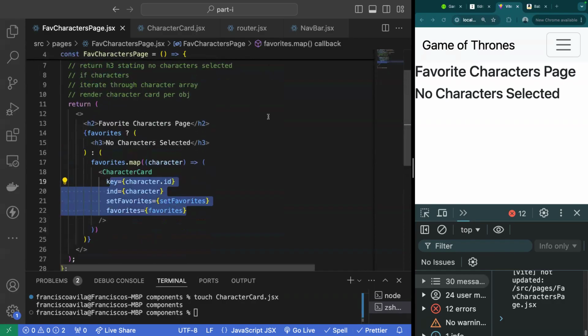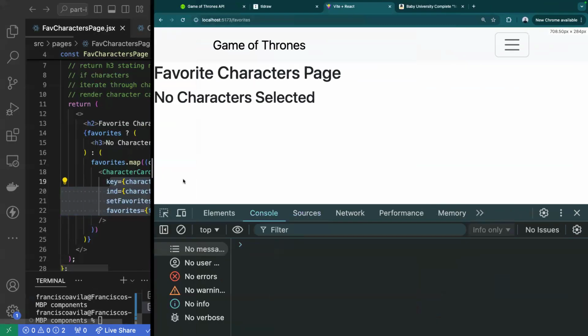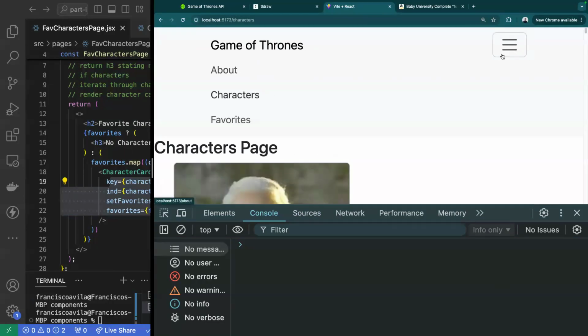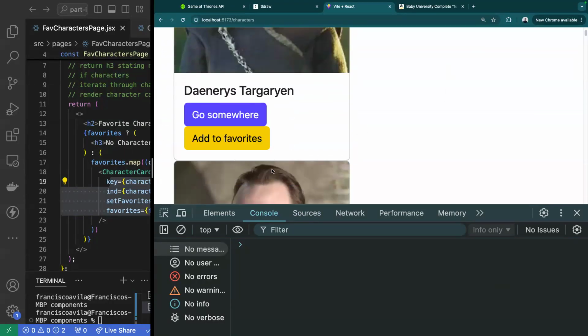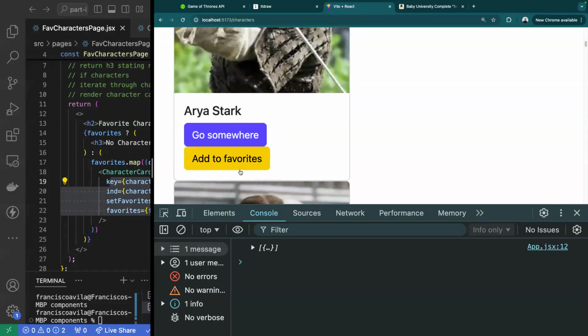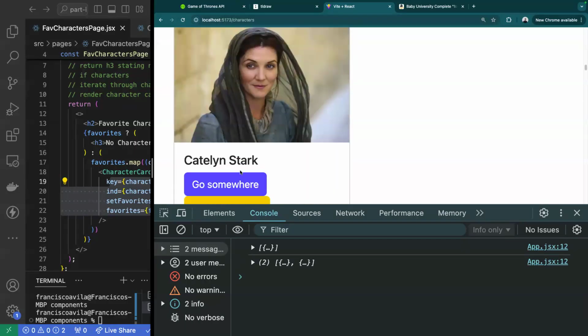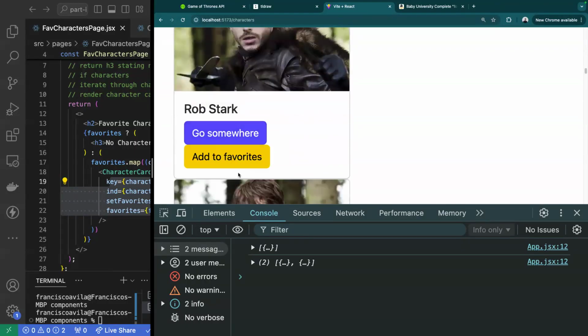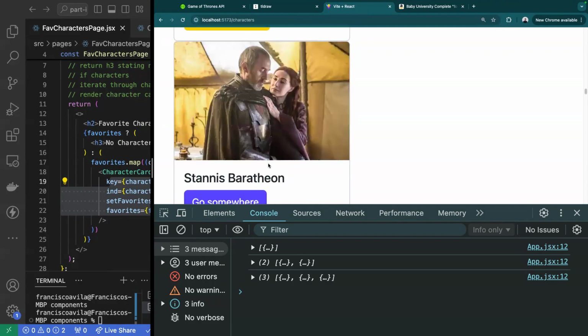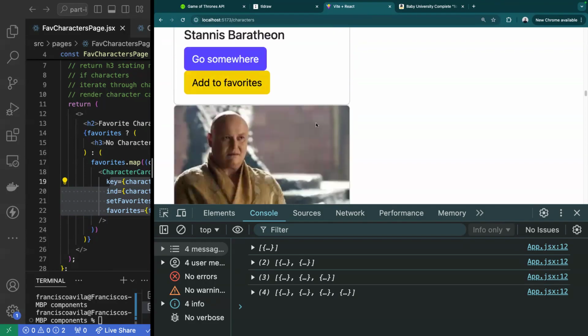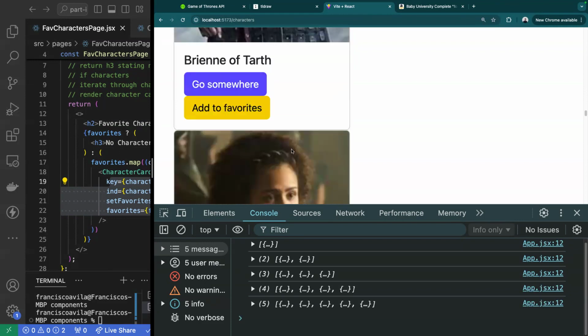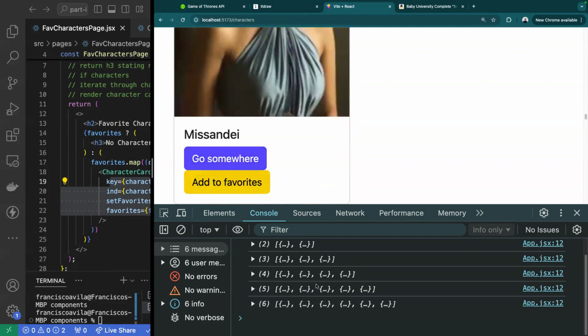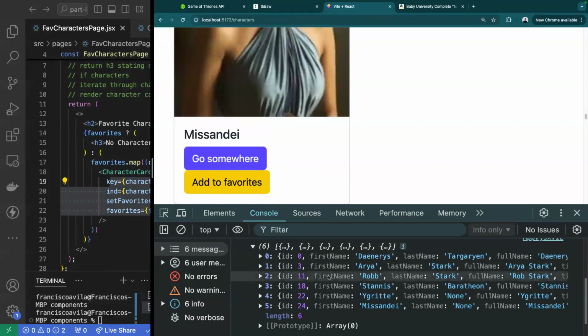All right. So let's see it in application now. Let's open up our console here. We have no characters currently selected. Come over to characters and I close my nav bar. Gonna add a couple. Oh, mouse is weird. All right, so there we have 6 favorites in my array of objects.